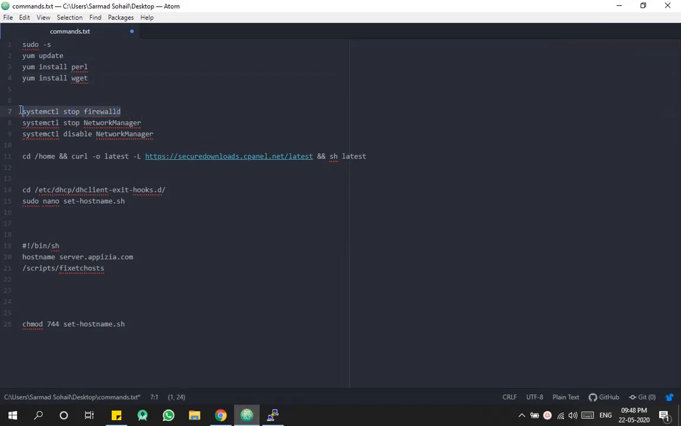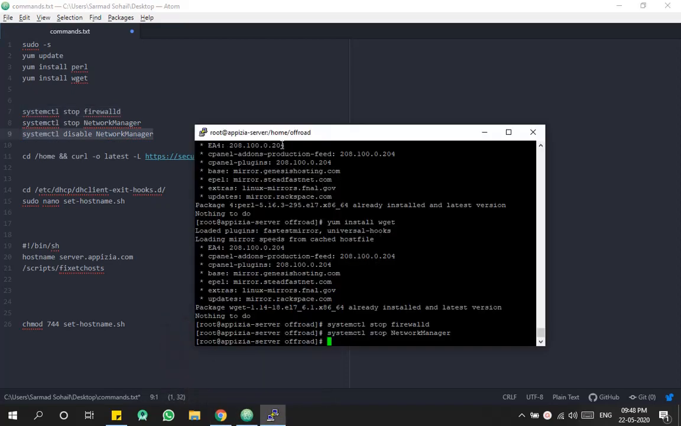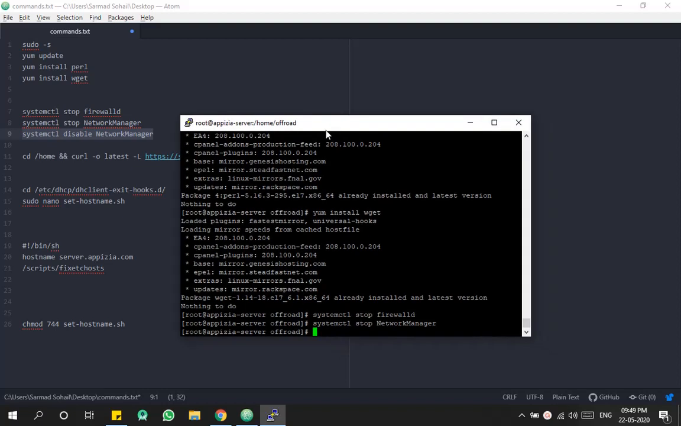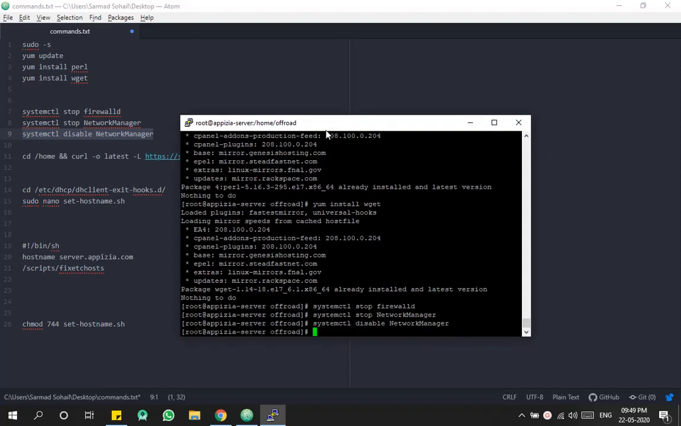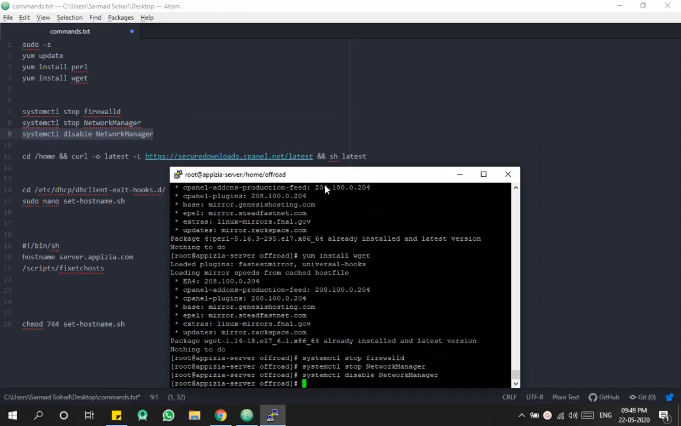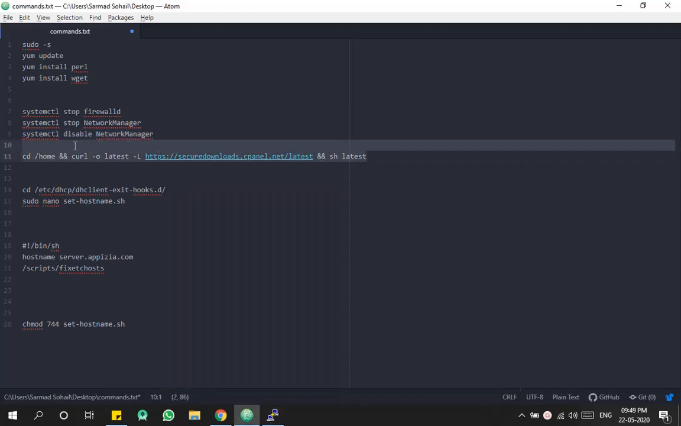We need to switch off network manager. We need to stop network manager or a few firewalls in order to install cPanel. So let's just copy paste them one by one. I'll provide them in the description, so you can also do that. So that's it. We have stopped our network manager.